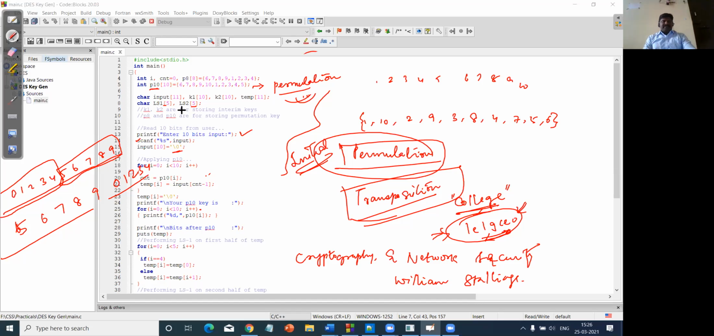Here, for example, I am going to consider a 10 bit key. The 10 bit key has to be divided into two halves, each consisting of 5 bits. So here I'm going to take left shift of 5 bits as well as left shift 2, which is again of 5 bits. This is the first half and this is the second half, right?